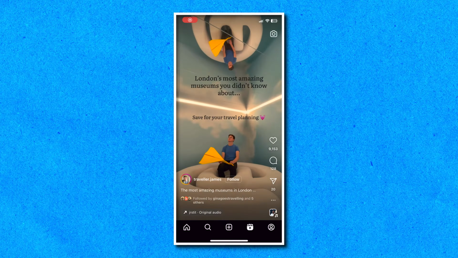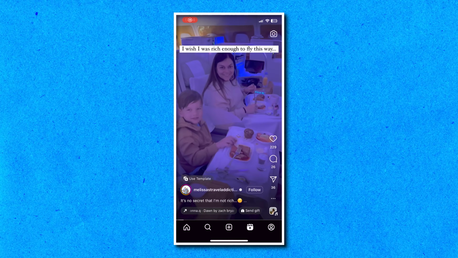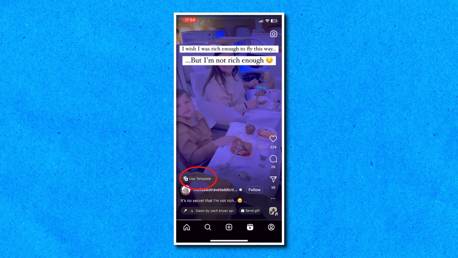So that's option 1. Next, I'm going to show you an even faster way to get a cinematic Reel with your photos on Instagram. So for this, we're going to rely solely on Instagram templates. We're going to head back into the app, and then you'll notice when you're scrolling through your Reels feed, some of the Reels have a use template button on the screen.